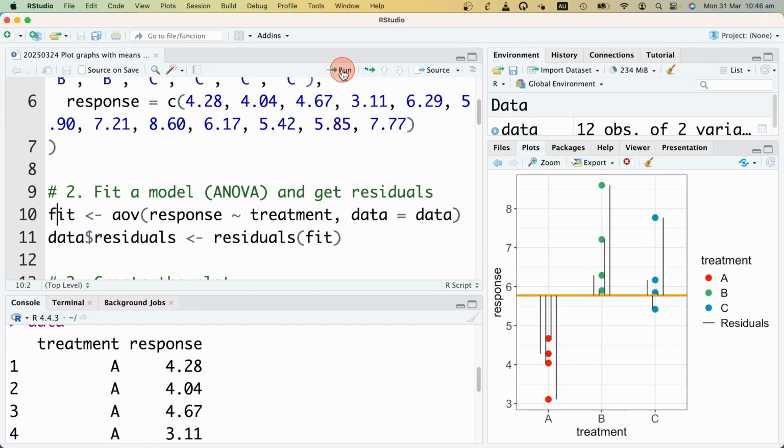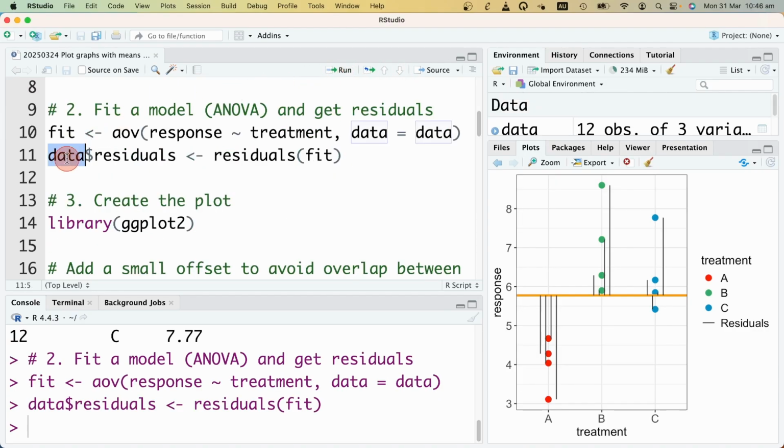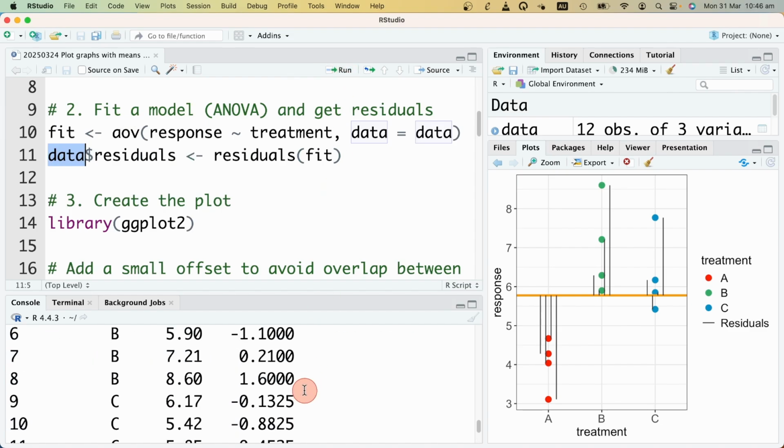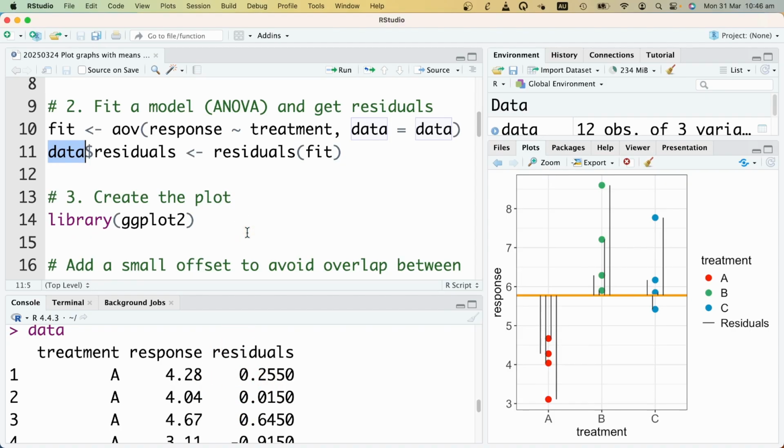We run the code, and then we add a new column, that is residuals. I run the code, and we can check the new data. As you can see, our data now has a new column, residuals. After we have this data, we can start to create the plot.